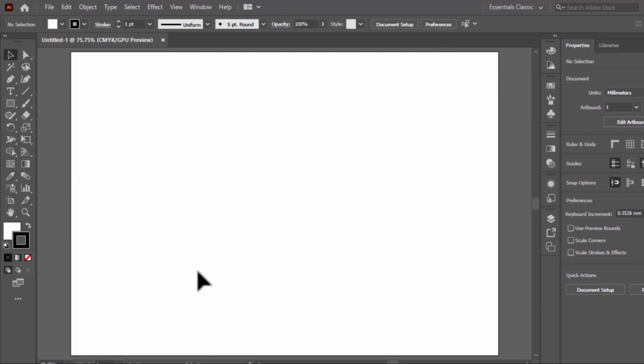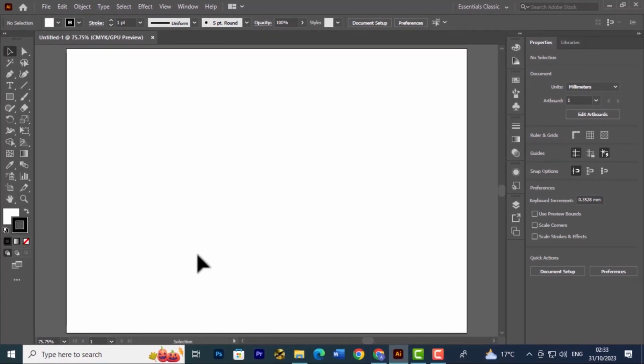Those are some of the few things that you need to know about the interface as you work with Illustrator. In our next lesson, we're going to take a deeper look at some of the tools in Illustrator and how they're used.